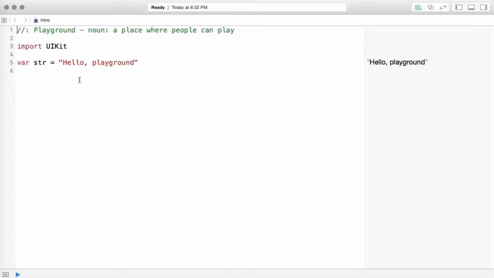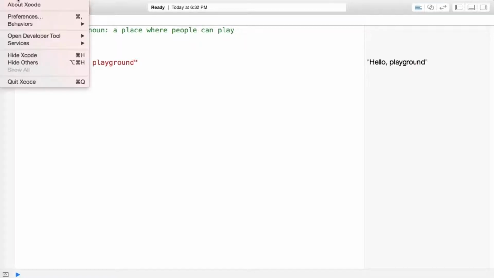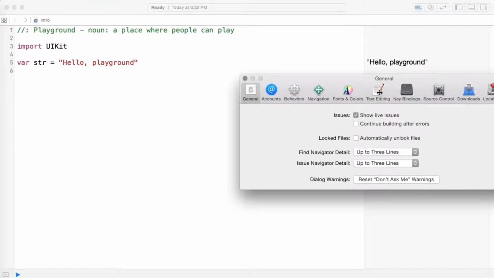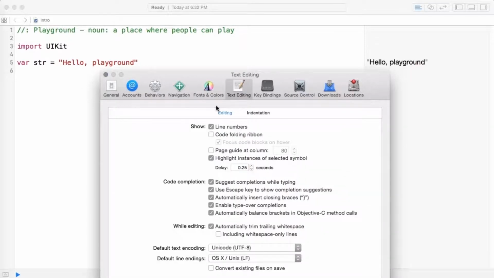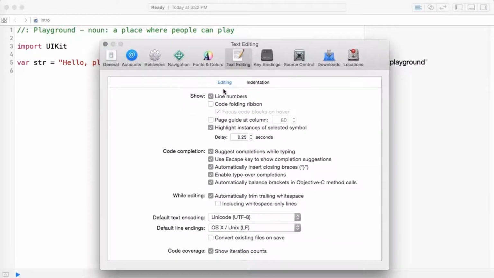So you may already have a couple questions about this, and the first question might be, where are my line numbers? Because line numbers I don't believe are by default activated. So if you go to Xcode and then Preferences, and you go to Text Editing, it's the first section that says line numbers. Just make sure that's selected.